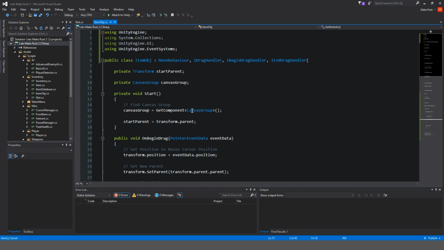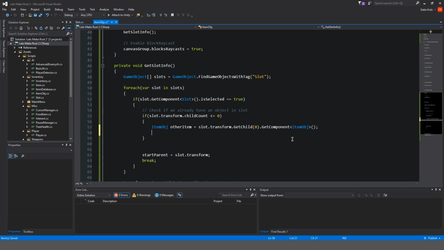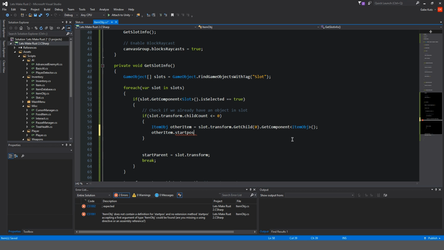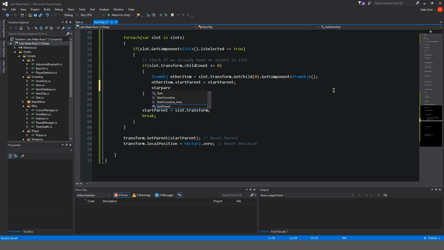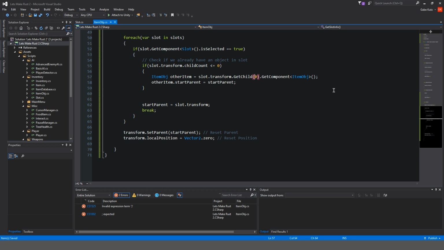Let's see here, how should we do this? Okay, so other item dot start position, start parent. Okay, other item dot start parent is equal to our start parent, right? So we're gonna make it ours. And then our start parent is gonna have to equal the other item's. But if we're already setting it, there's gonna be a problem. Okay, I see how to do this, but now we're gonna have to cache the old position.